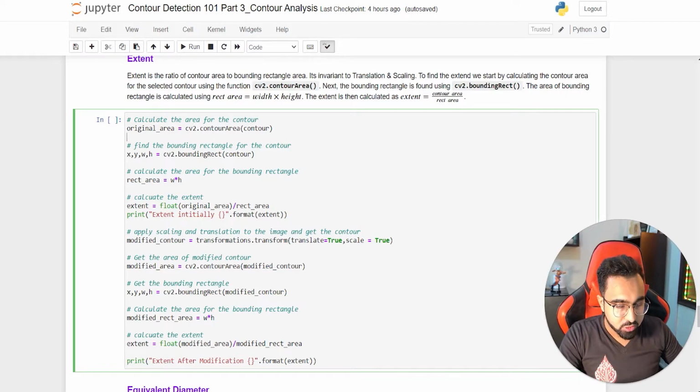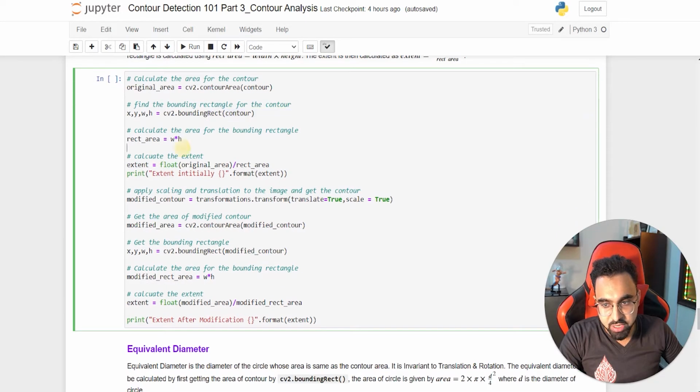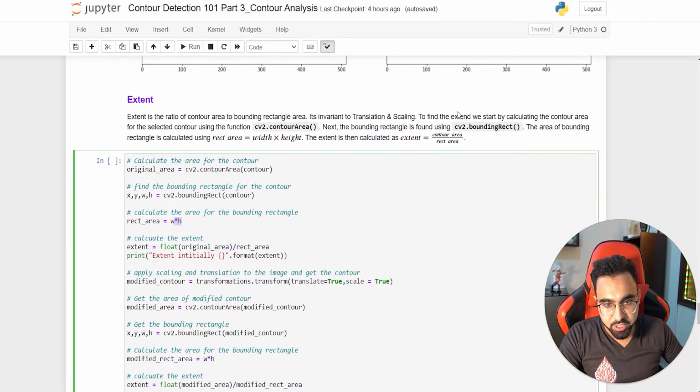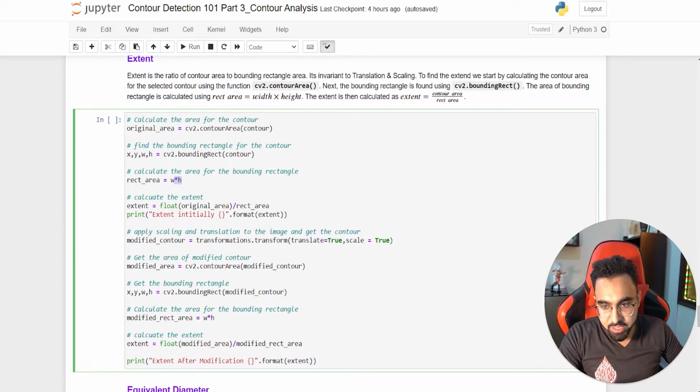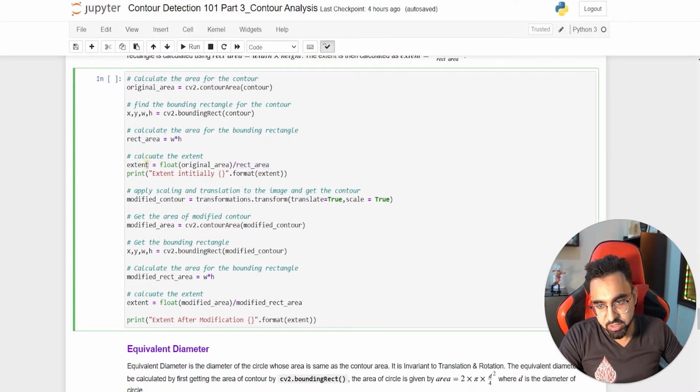In order to calculate the extent, you can get the contour's area, you can extract the bounding rect, and then you can get the rectangular area by just multiplying the width with the height. Then you can get the final extent by dividing the original area of the contour, which we got with the contourArea function, by the rectangular area. So this is how you get the extent.